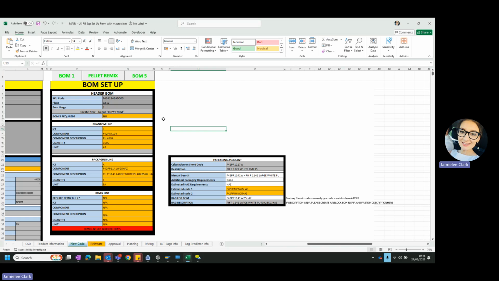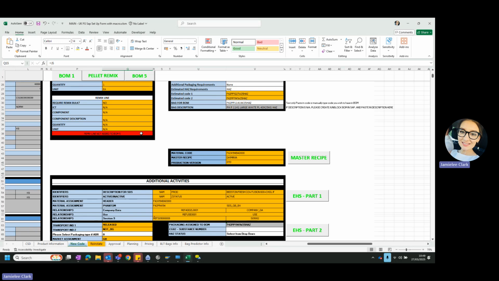Okay, if we were creating a medicated pellet, we would also use this field here, which says, does it require the remix bulk? If that says yes, you press your remix button and it will add it in. And then we create a sales BOM with the BOM5 to hide that remix from the customer. The customers need to see the sales BOM because our phantom description displays the medication description and kiloage for their records for the red tractor audits. So that's why we have BOM5.